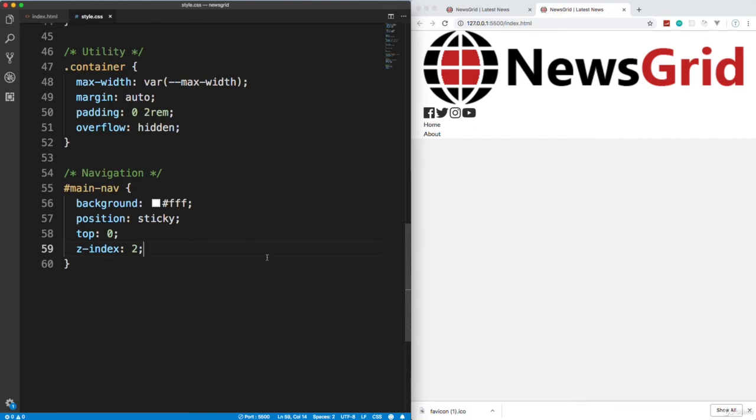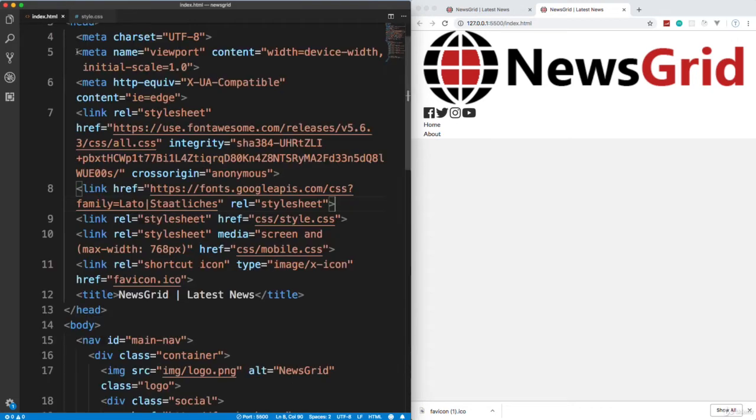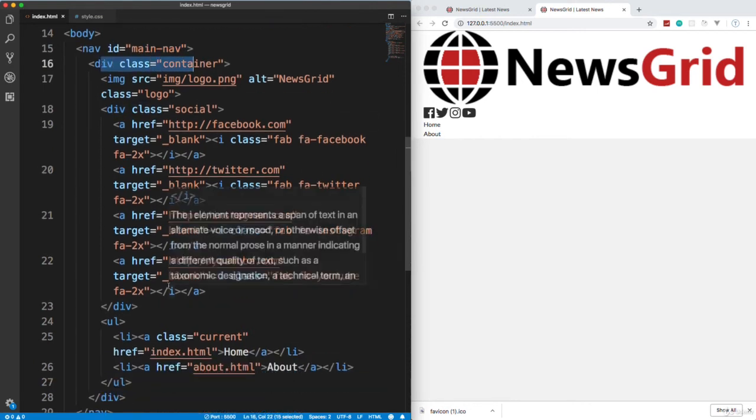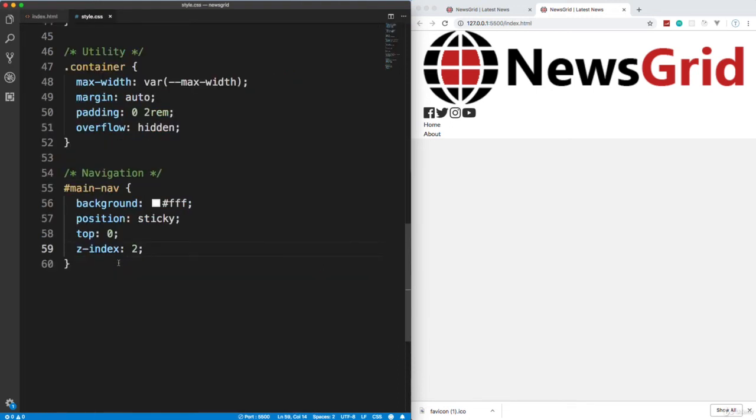Now we want the nav to be a grid. However, if we put display grid on the main nav itself, it's just going to put the container as the one grid item. So let's make the container the actual grid item. So, or I'm sorry, the grid container. So let's say main dash nav container, and let's set that to display grid. So what this will do is it'll make the logo, the social icons, and the UL here all grid items. So let's figure out how we want those laid out.